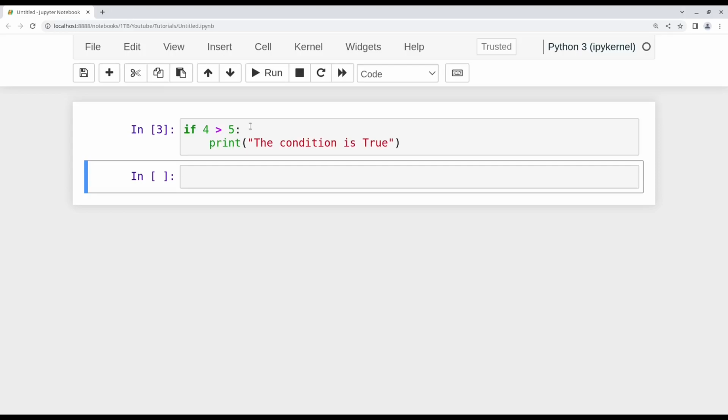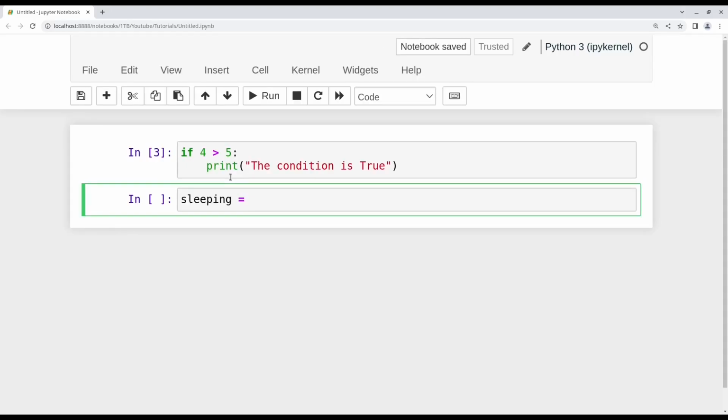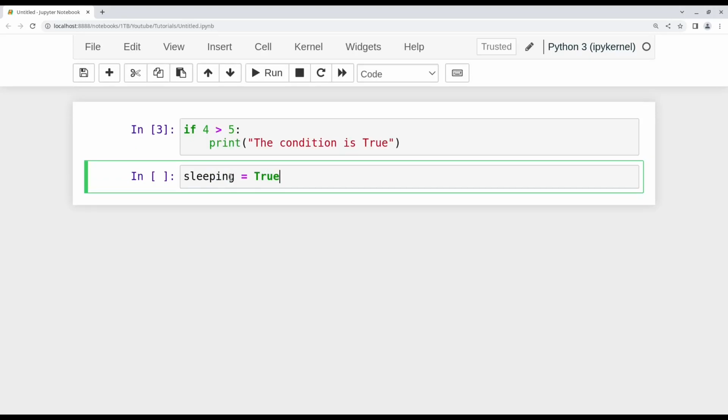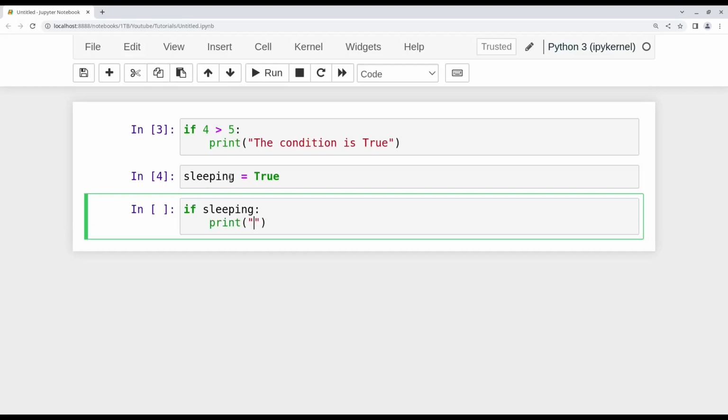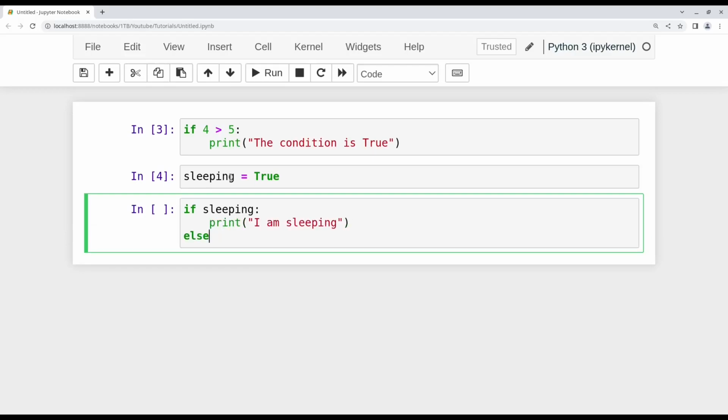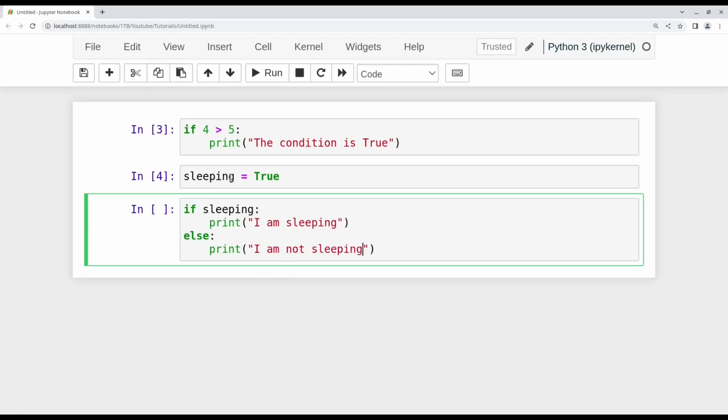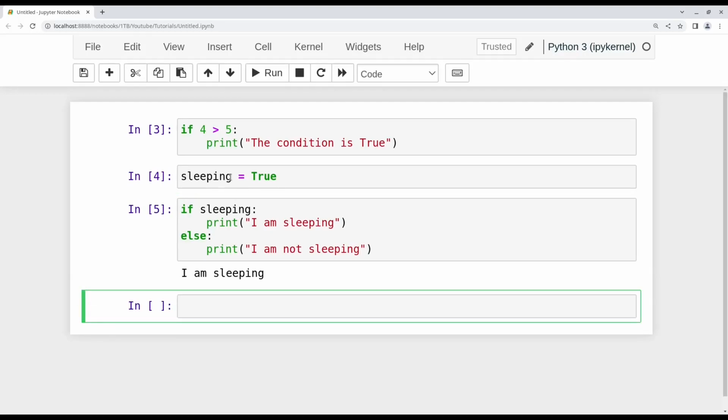Let's say we have a variable called sleeping and we set it to boolean True. Now let's execute it. As you can see, we have received I'm sleeping as an output, and that happened because here I have defined that if sleeping then print I'm sleeping.